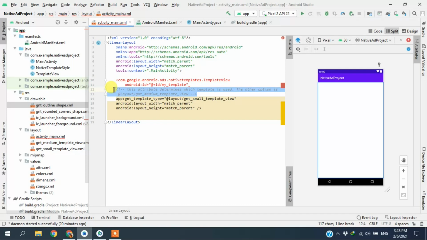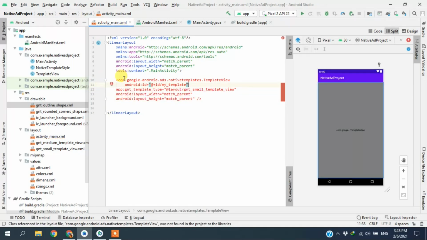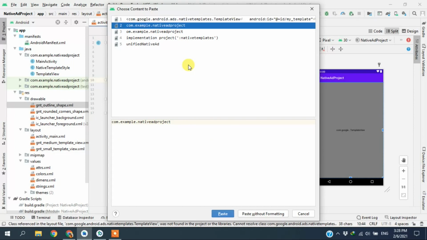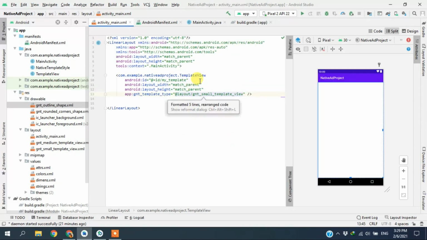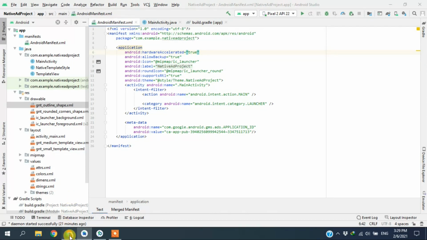I remove these comments because we don't need them, and instead of this package name, we're going to paste the package name for our application. I'm using Control, Shift, and V, and I'm going to use this package name and paste it here. As you can see, the error will go. I will use Control, Alt, and L to rearrange the code. Okay, perfect. I close this one and go back here.